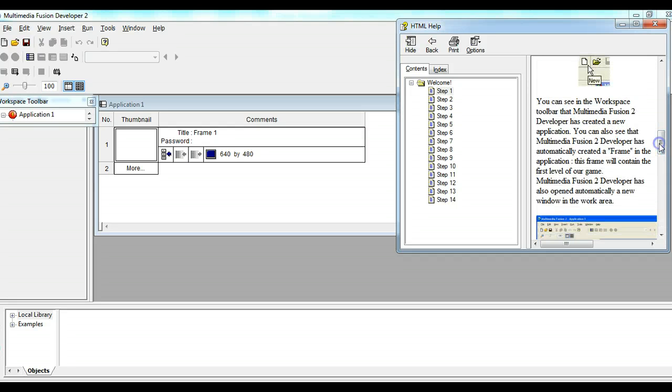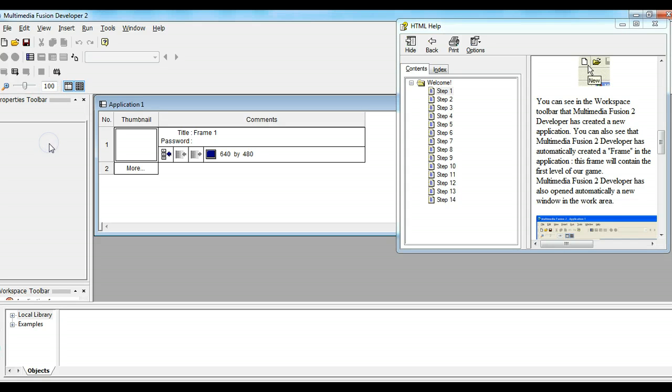And then it also says to create a frame in the application. So we have all of this. We have what's called the Properties toolbar and the Workspace toolbar, so two toolbars right here. And here's what's called Frame. So you can see how we're organized here.